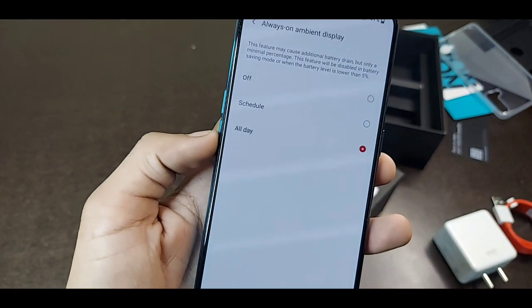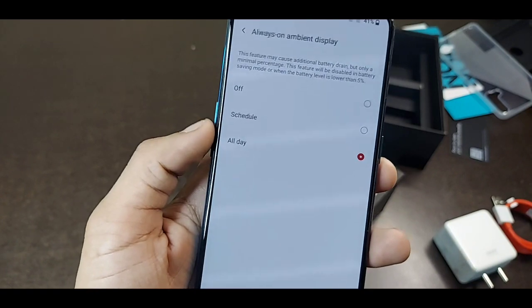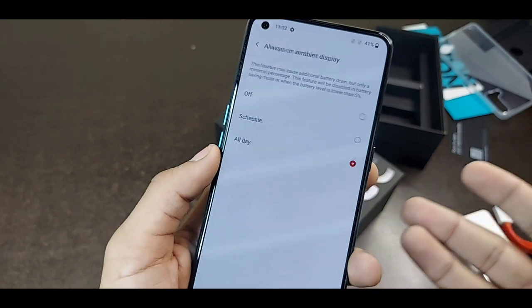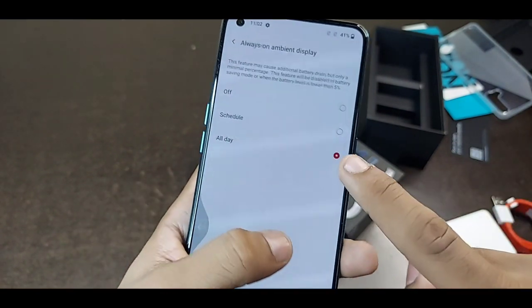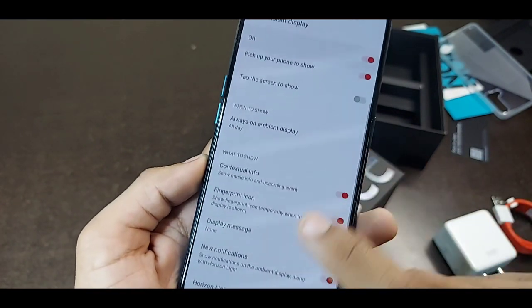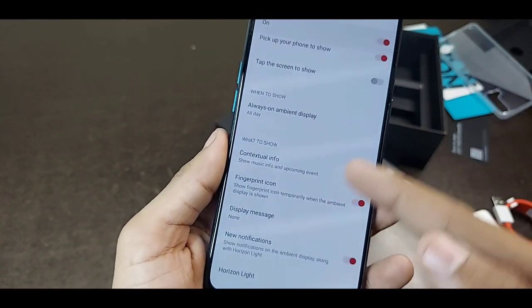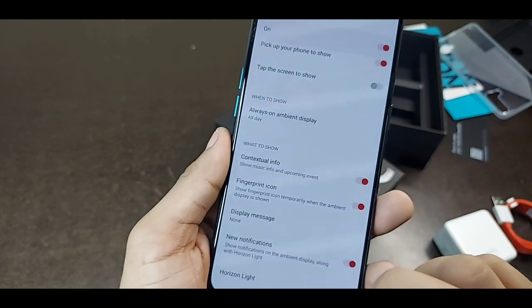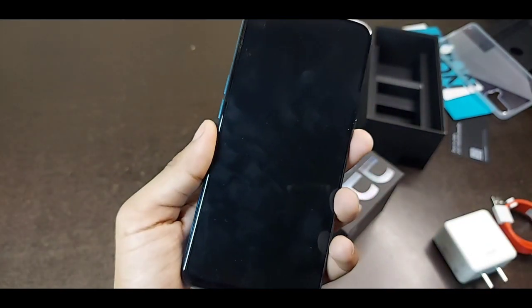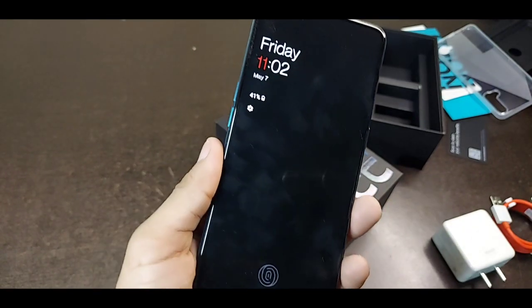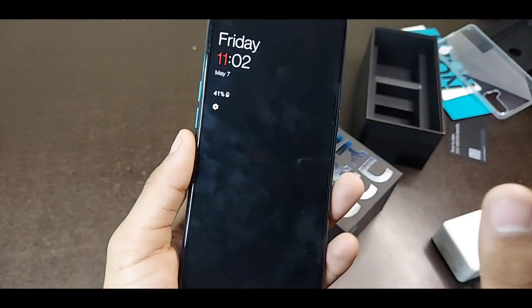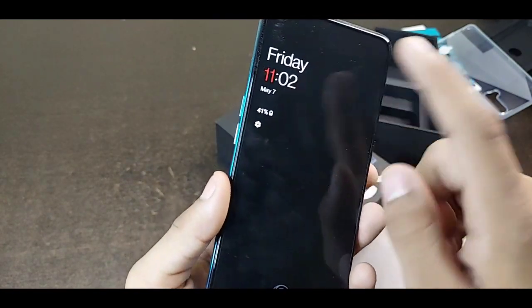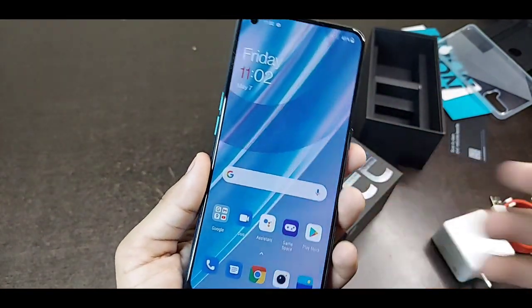So here you have three options: off, schedule and all day. I prefer all day because I want to show this always on display all of the day, so I have selected all day. Then right here you can easily set up all these settings and modify your always on display. So let's check. Yes, this always on display looks pretty similar to the other one, so you can easily apply this always on display on your OnePlus Nord CE device.